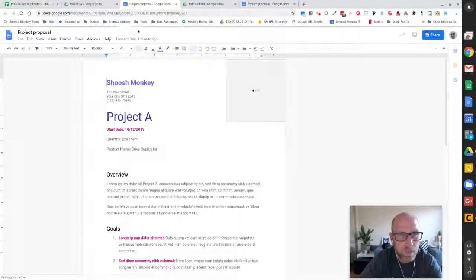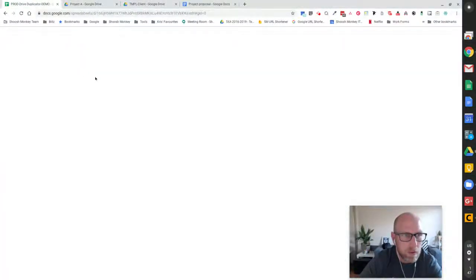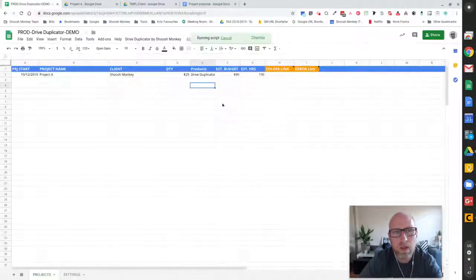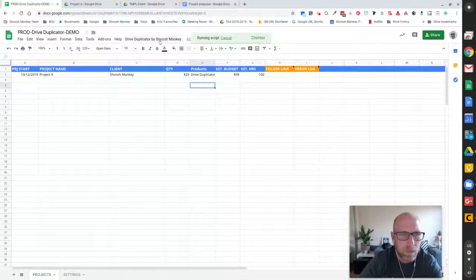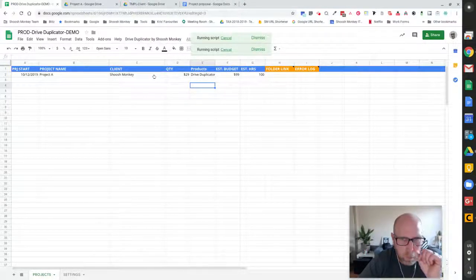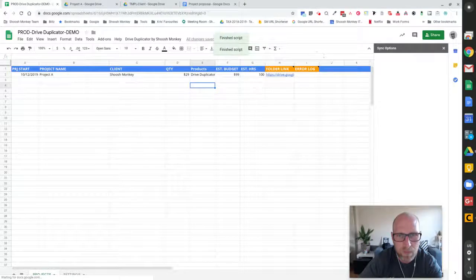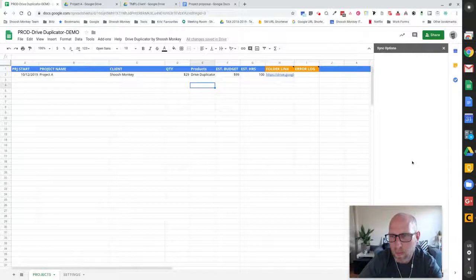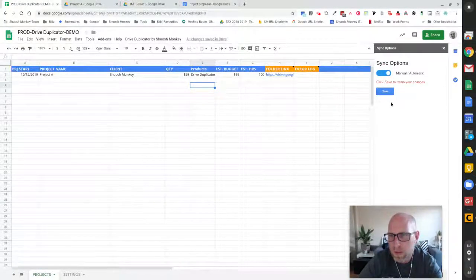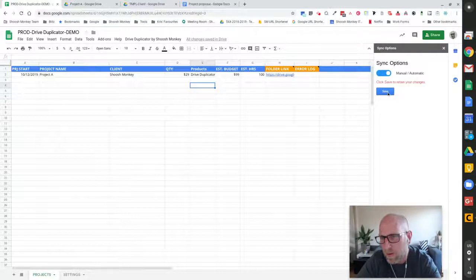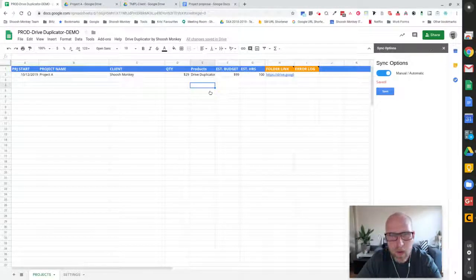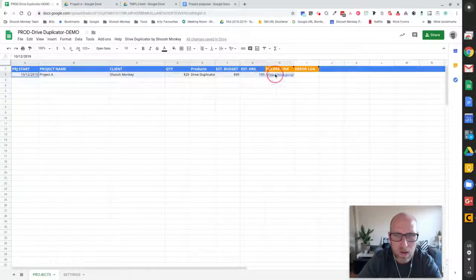And this is all cool. What you can do now, if you want to completely automate your entire process, is go into the sync options and switch this to automatic, and click save. Automatic mode means as soon as you've updated an entire row, it adds a new row of data. This will trigger the sheet into creating a new Drive file.